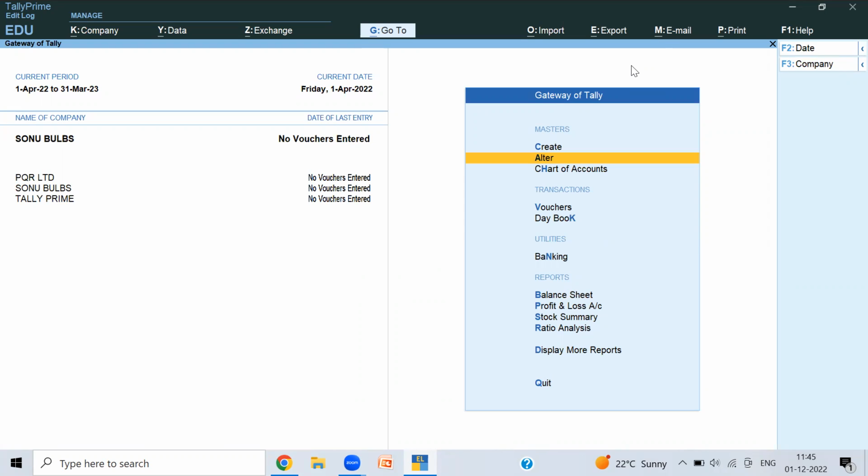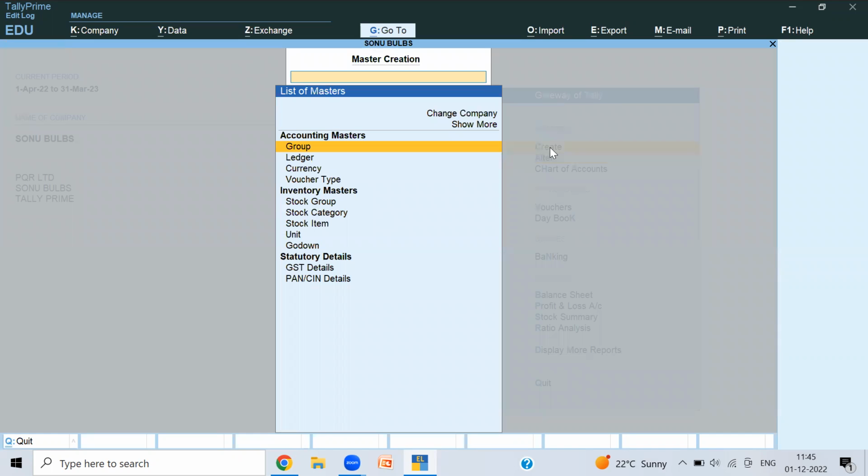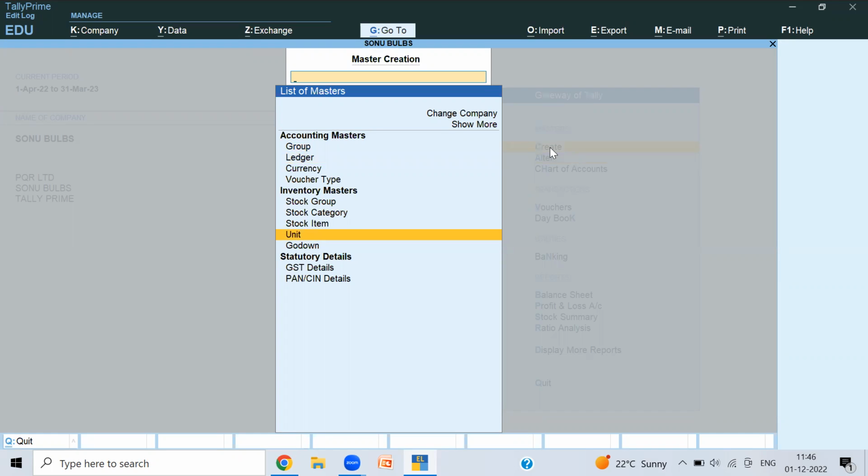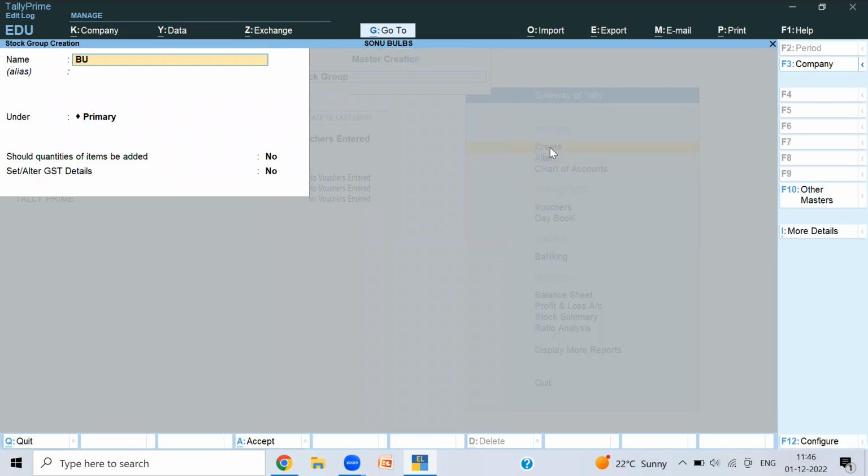Now, how to create stock items. In order to create stock items, again, I'll go to the create button. Supposing this particular Sonu Bulbs deals in bulbs, right? So first of all, I'll put in units. The units are basically pieces. I'll deal in these bulbs in pieces. Formal name, I'll be typing it up. Then I'll create a stock group. So this is bulbs.